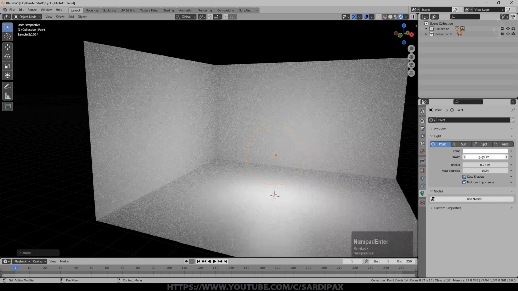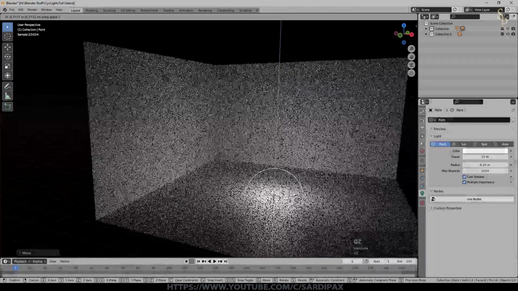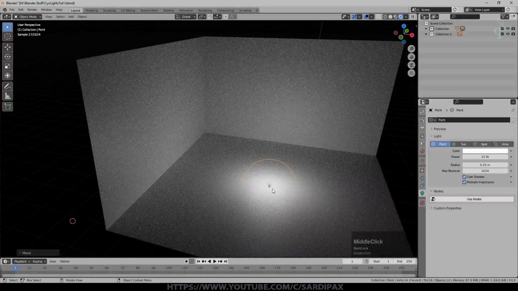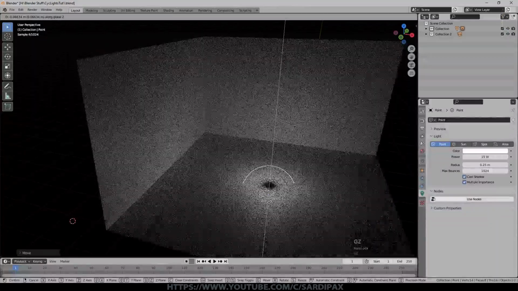Let's put that up to 20 watts. Maybe that's a bit too much actually. We'll go to 15 watts. And then we can talk about the radius. So if I now drop this lamp, I'm going to bring it close to the surface. I'm just going to move that 3D cursor away so we can see where it's brightest just around the lamp. If I go below the surface, obviously we start to get a shadow.